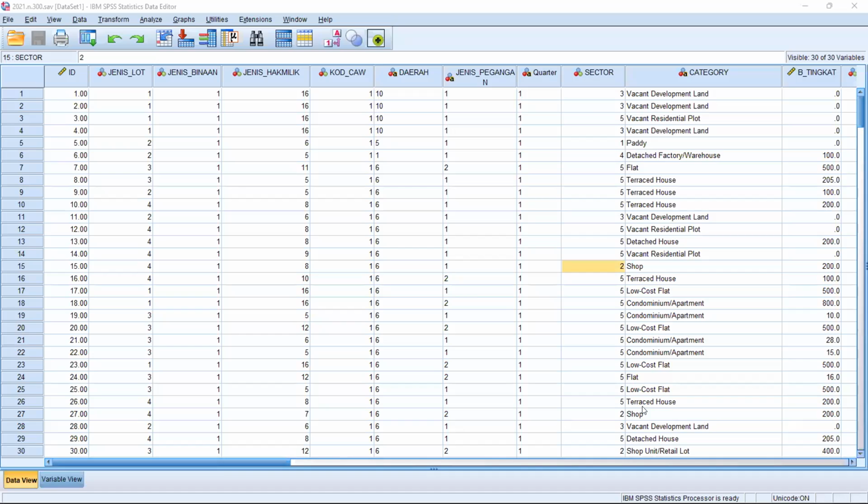Okay, so this is the IBM SPSS software. IBM SPSS ni there are 3 main windows. The first window is the data editor window. The second window is the output window. The third one is the syntax editor window. Dia ada 3 tertingkap, 3 windows.